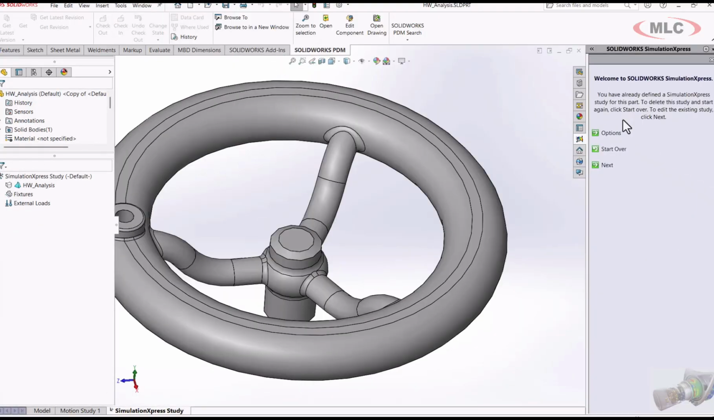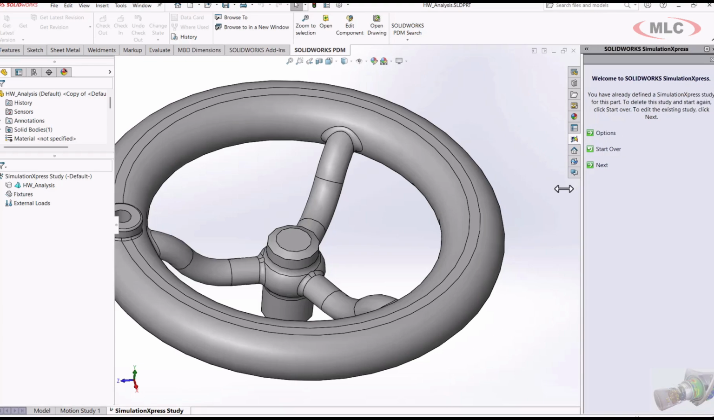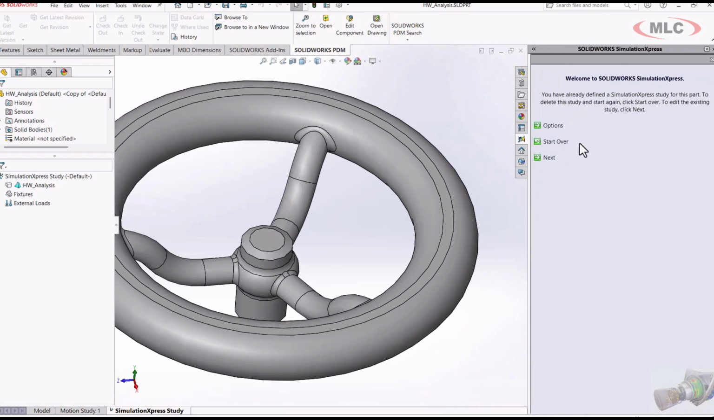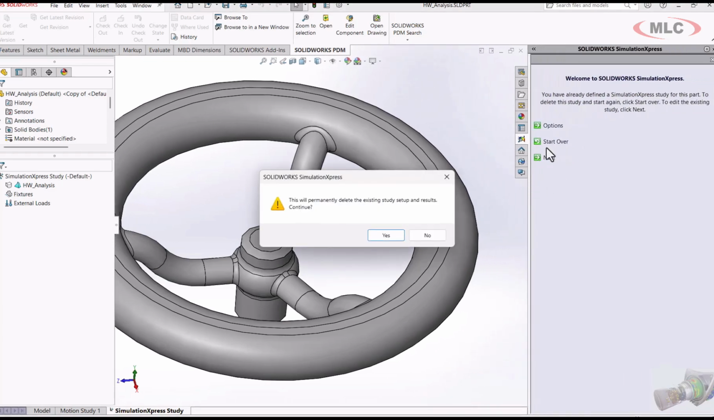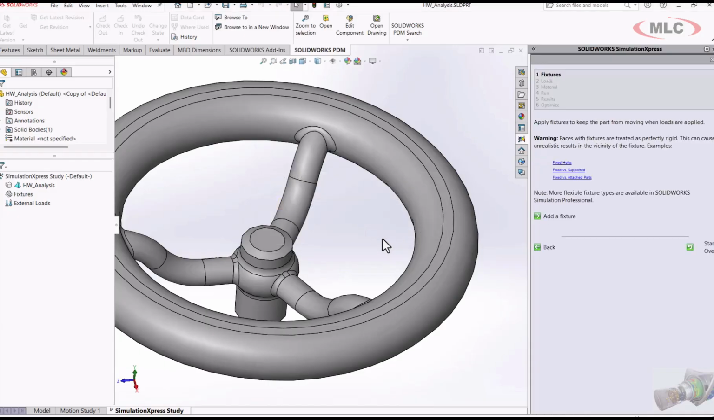Now it's going to start walking me through on this right hand side, so this is what we're going to pay attention to. I've already run one, so I'm going to click Start Over. But this is what it looks like as a brand new simulation.